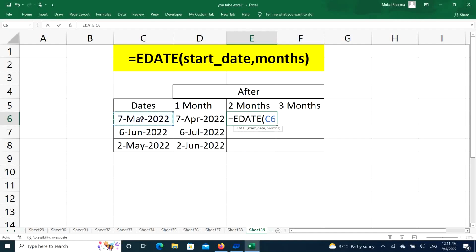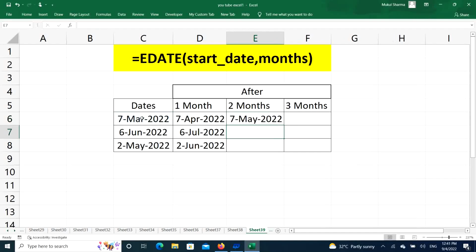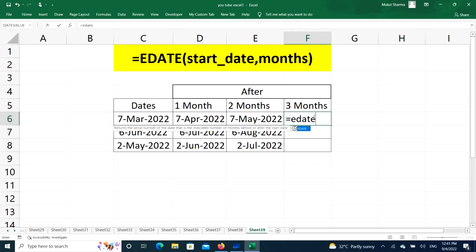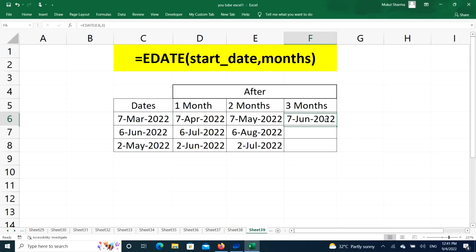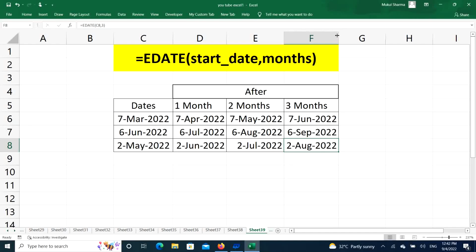Starting date will be this one, and I want to know the date after 2 months exactly. So you can see 7th May. Drag it down. Similarly, move on, EDATE. Starting date will be this one. After 3 months, I want to calculate the exact date. Fine. And you can see the expected results. So I can broaden this one from here so that it will display the correct date.